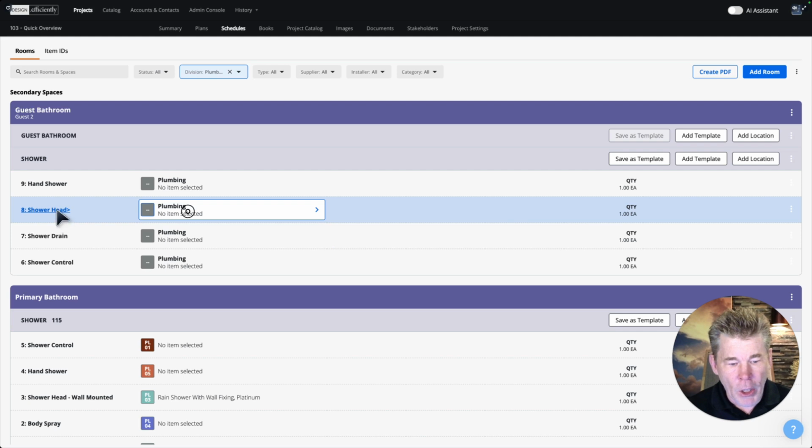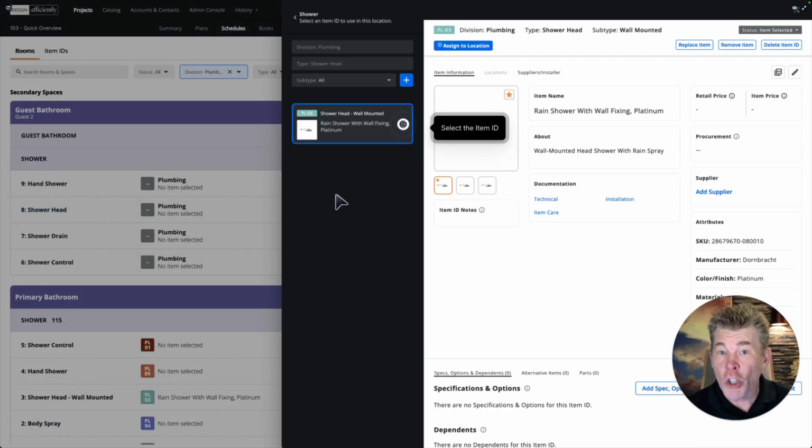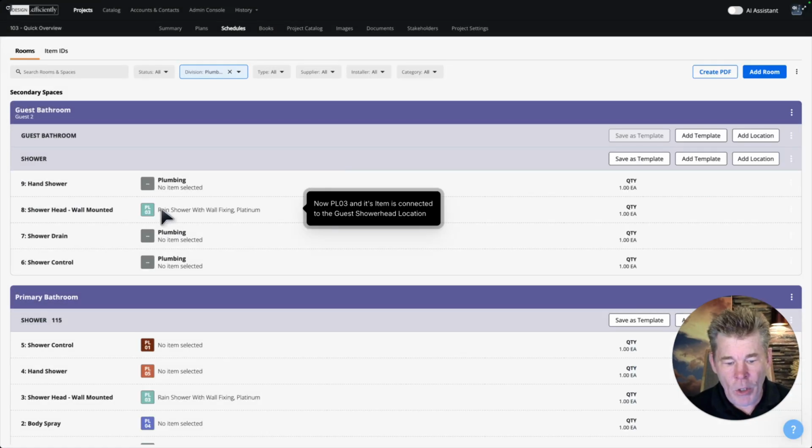So let's go and click on the shower head here, and it shows us the item IDs on the left-hand side. PL3 was the one that was initially created and allocated to our primary bathroom. I'm going to use the same ID, so all I do is tick here now or up here, and I tick, and it's now assigned. So I've got PL3 in both locations, all right?